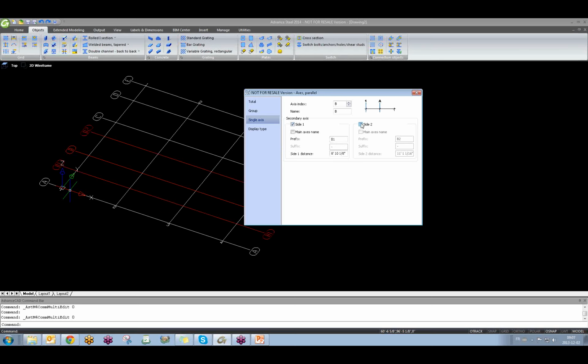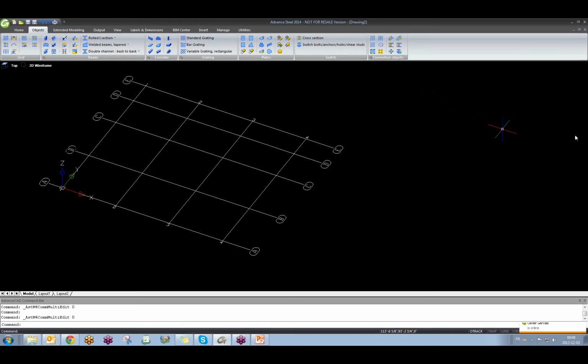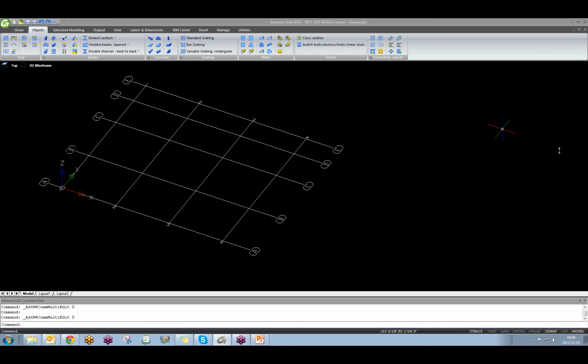Can I do it again? Just highlight it. Highlight then the one that is more than one axis. Select side one. Deselect side two. Seems to be good. It is working, Dean? No, not yet.